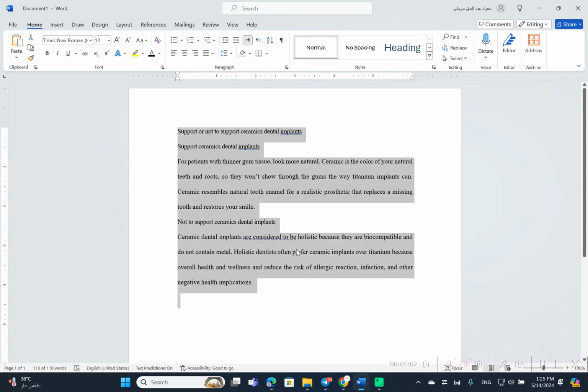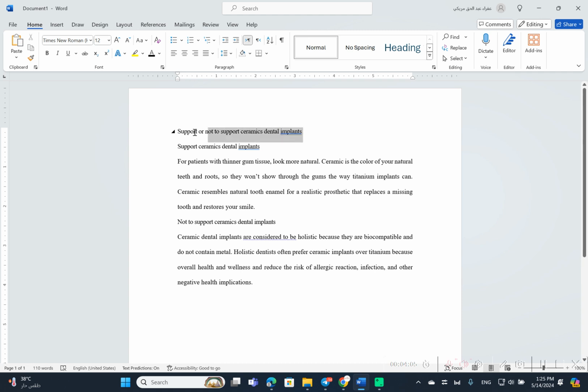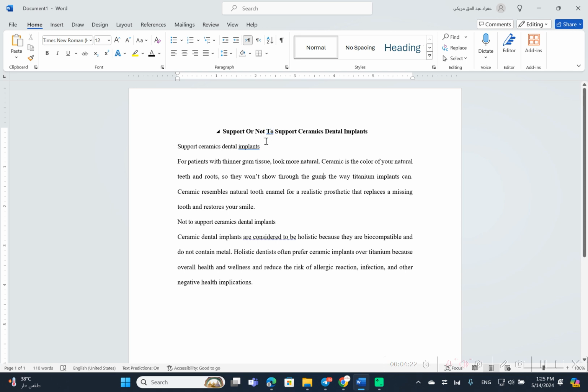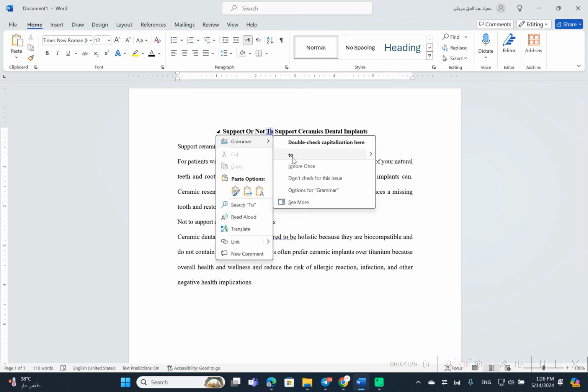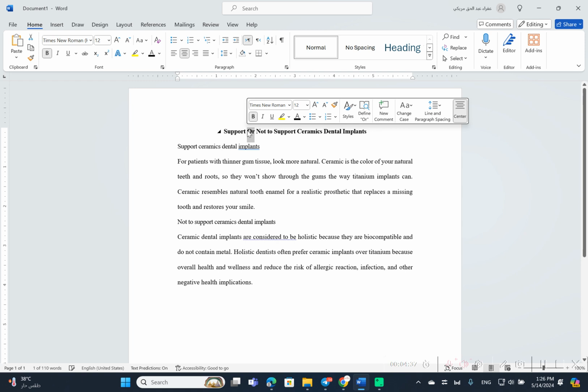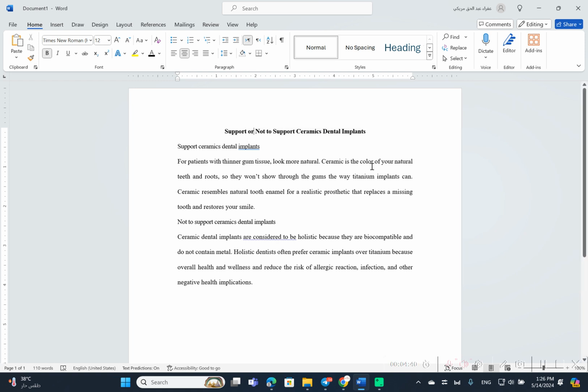Let's do this in our assignment, and it should be in the center. Let's highlight this one, the topic. Let's do it in the center like this, bold, like this, and capitalize each word. Now you will find that there is an underline here, which means there is something wrong. So you need to right click. You need to check for sure the prepositions, whether they should or should not be a capital letter. And then this is the first title.